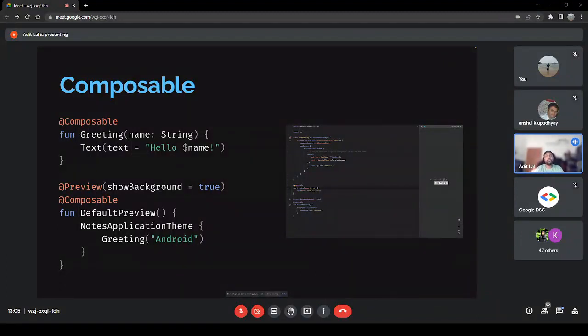One thing with Compose is you also have previews. A preview is a very powerful concept because you can just annotate @preview, another annotation. And as you can see on the right side, in my screenshot of my Android Studio, I can actually see the component behaving the way it is supposed to.